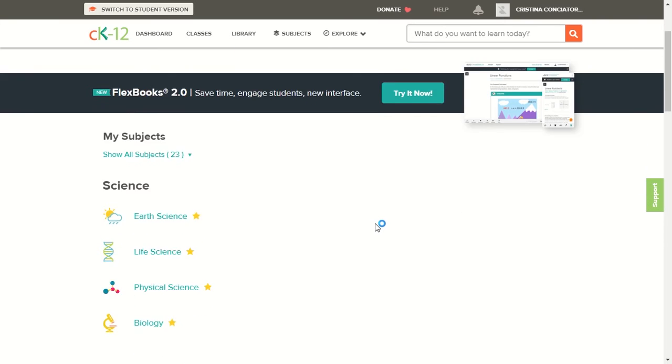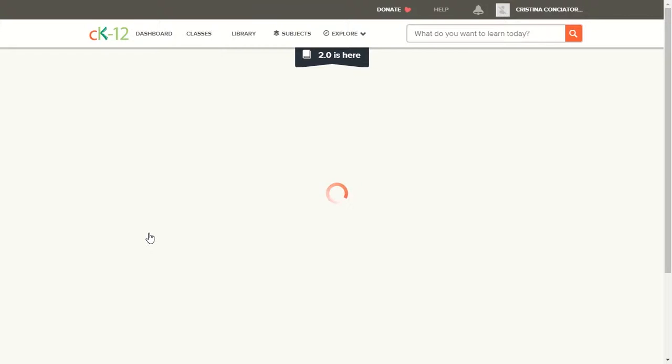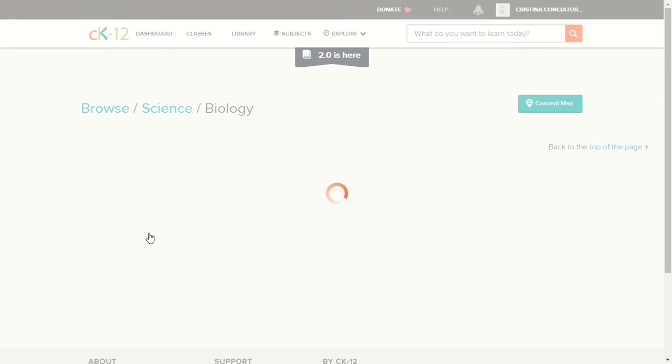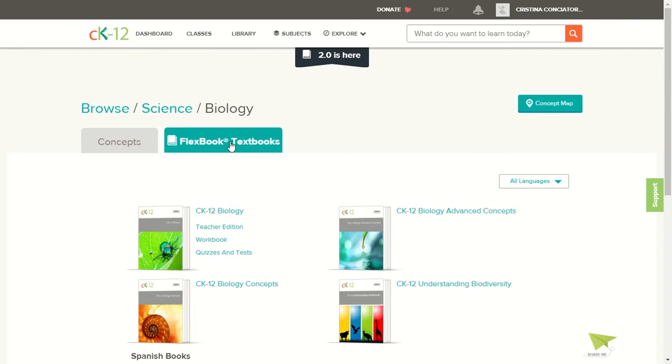And what I'm going to do is scroll down to the different subjects and pick the subject that I want. So in this case, I'm going to click on biology. What's going to happen now is I'm going to be brought to a page that's going to give me two options. One is a set of concepts, which are just individual mini lessons that I can use with my class, either as whole class or as individual assignments, or I can go into the FlexBook textbooks. So I'm going to click on the FlexBook textbook for right now, and I get a collection of the different ones that are offered.